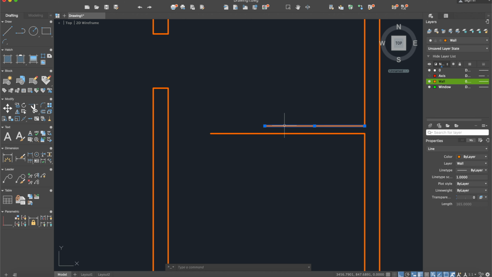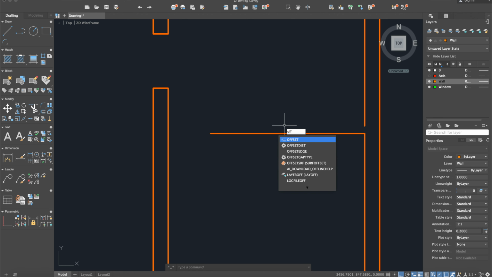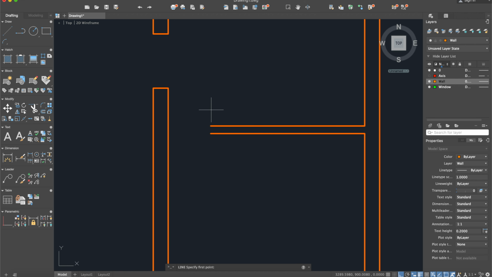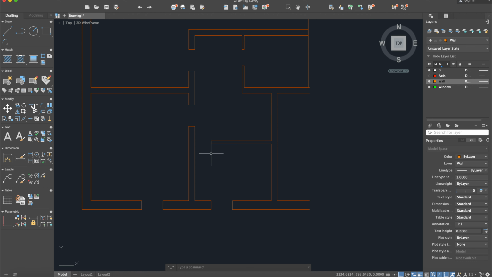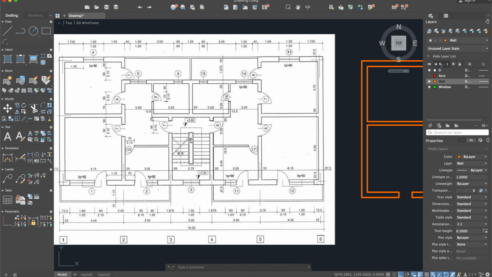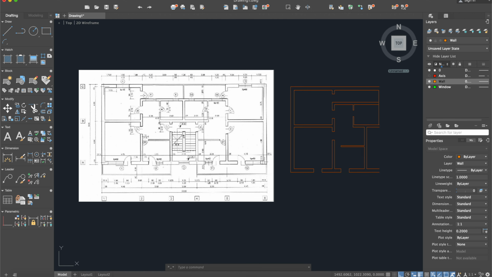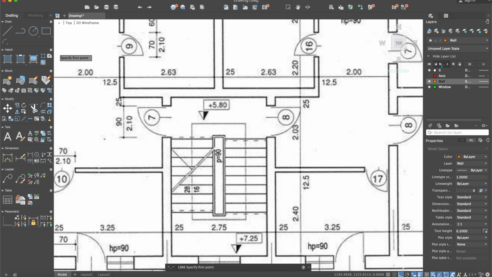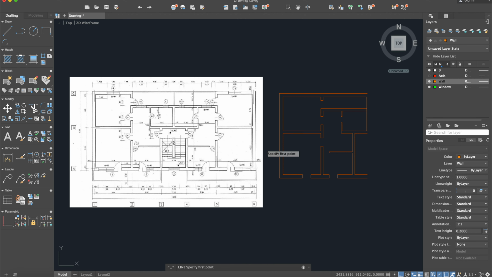And I can replicate it easily. So offset 12.5. I will put a line here, and here it will be our door. Now let's build this door right here. It is at a distance of 25, and then the door is 90.